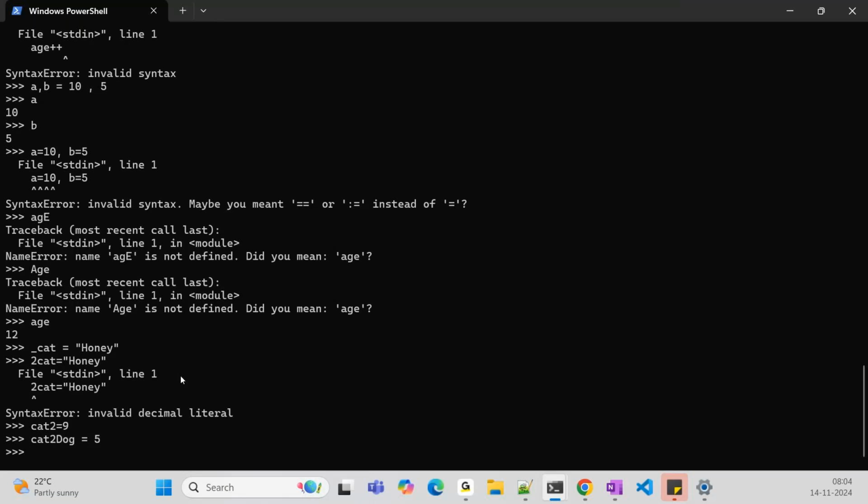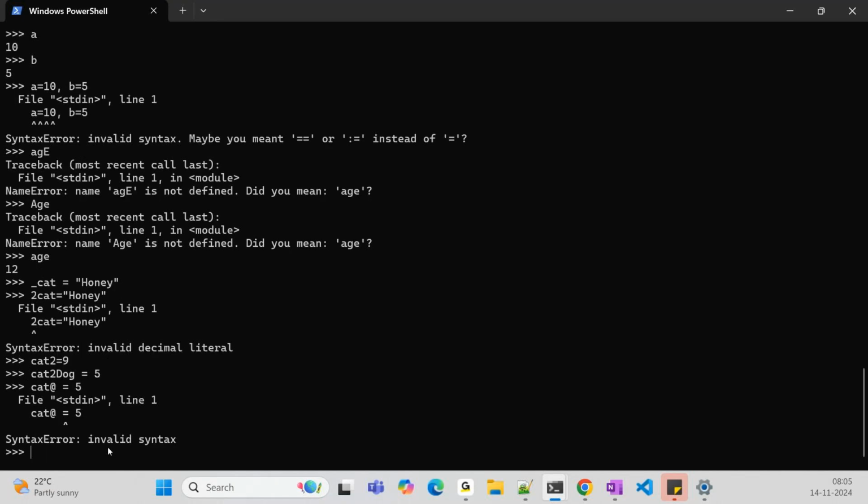But you can start with an underscore, you can start with a character, but later on you can add numbers. Later on you can have multiple underscores also. Later on you can have numbers, but you cannot start with a number. And no special character is allowed inside a variable name apart from underscore. So let me create cat2 is equal to 5, it's going to give me an error. And names are case sensitive. As I said, cat is not equal to Cat. They are different for Python.